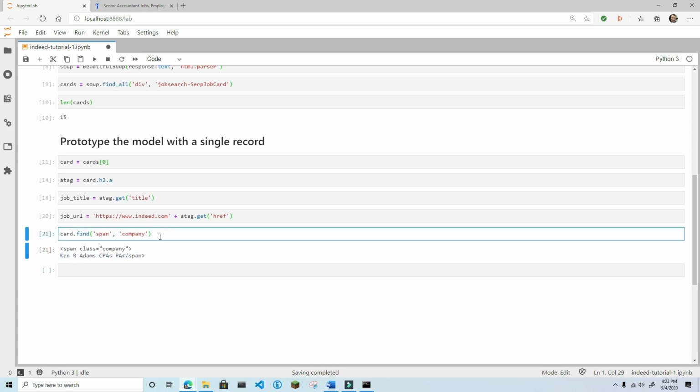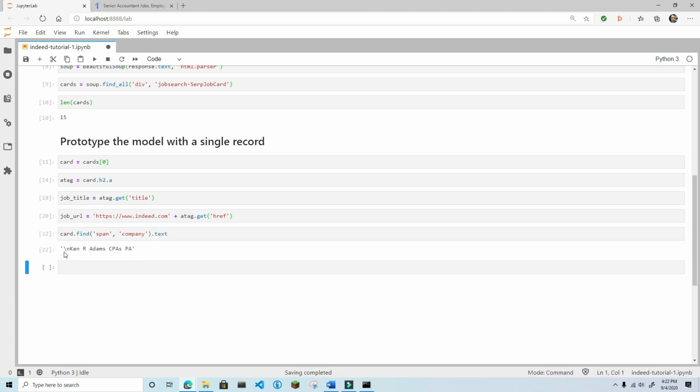To get the text value, we can use the text property, as you can see. If you find that there's extra white space around the text, you can use the strip method to remove that white space around the beginning and the end of the text.